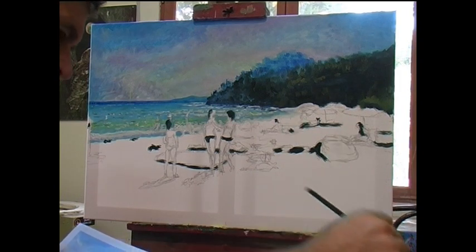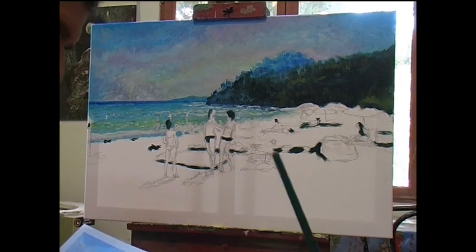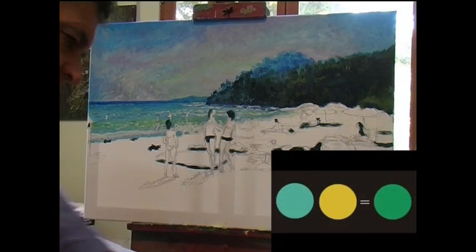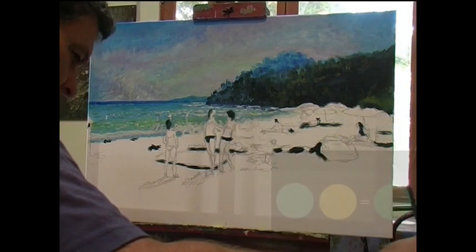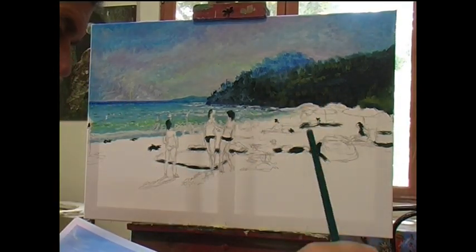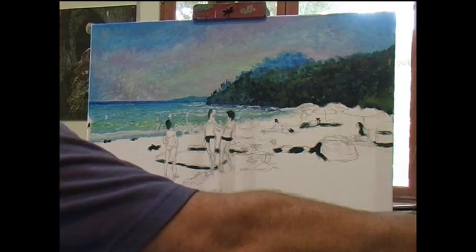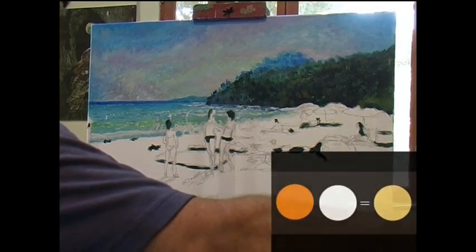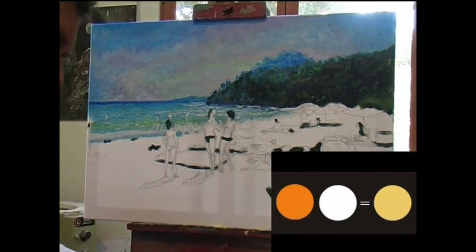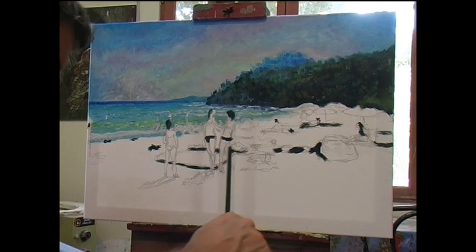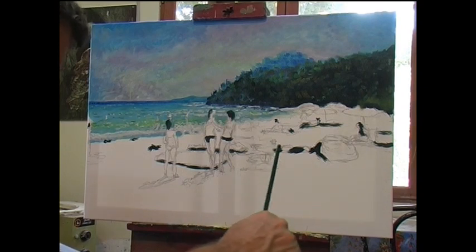Go lighter still. Take some emerald again, with a little yellow, and we'll find some of the greener greens. To play with our colours here, I'm going to make a very light orange. I'm going to take some cadmium orange, in fact, and add it with white, which will make me a very light orange.